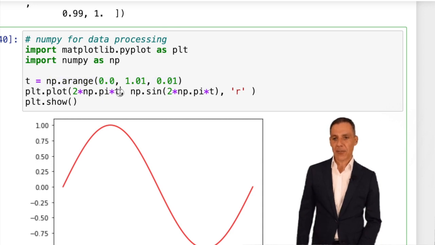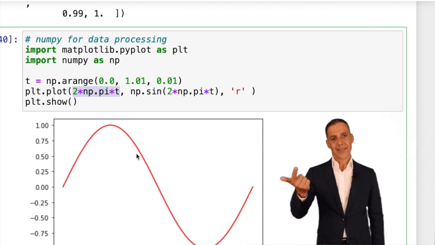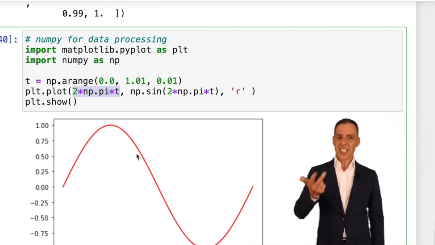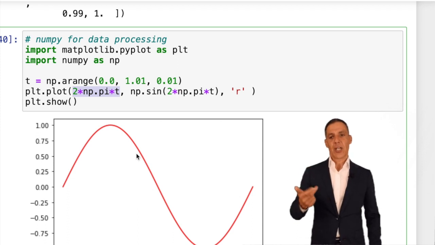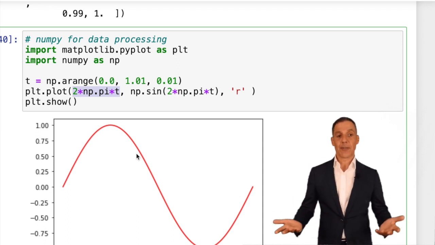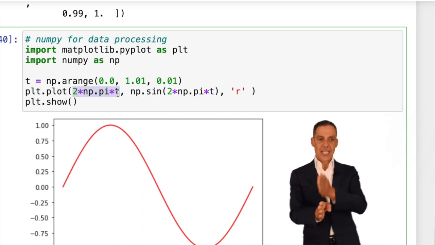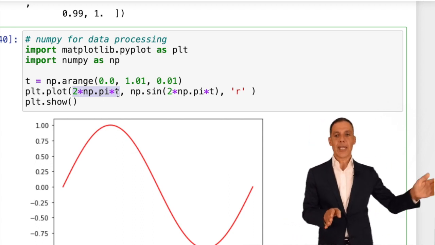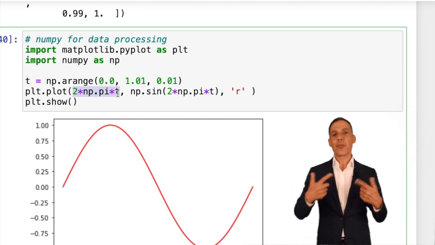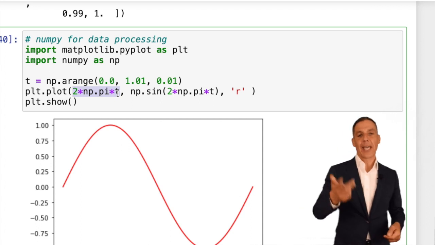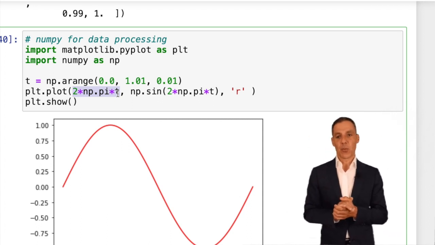So let's just think about this command here for a second. 2 is a scalar value, pi is a scalar value, but t is an array. But look at what you can do. You can treat arrays as if they are scalar values. So when I multiply a scalar value times t, it takes each element of that array and multiplies it by 2 times pi. So I don't have to loop through that array, for example, multiplying each element by t. This is a very MATLAB-like structure as well.